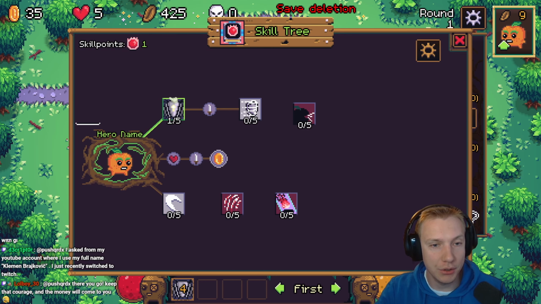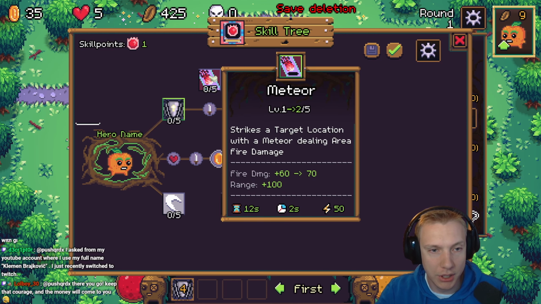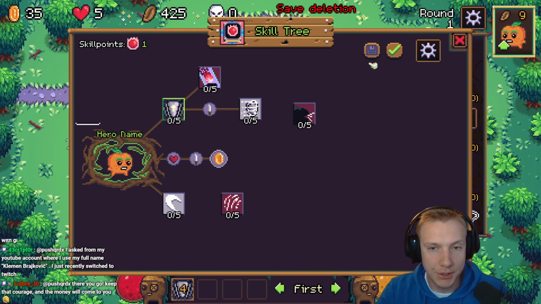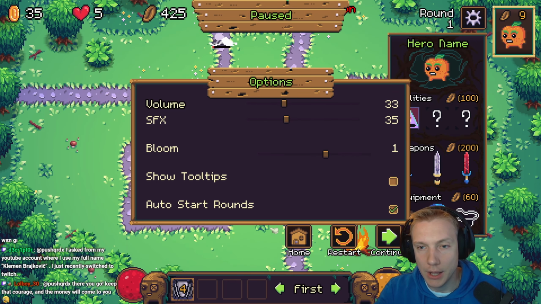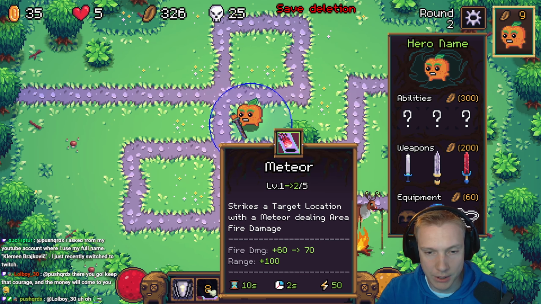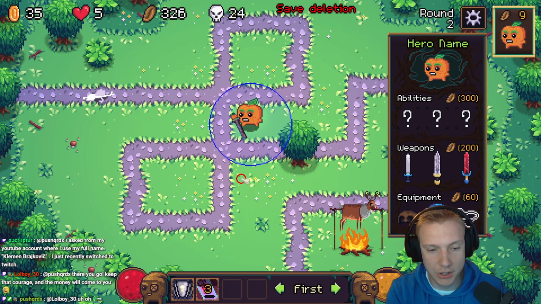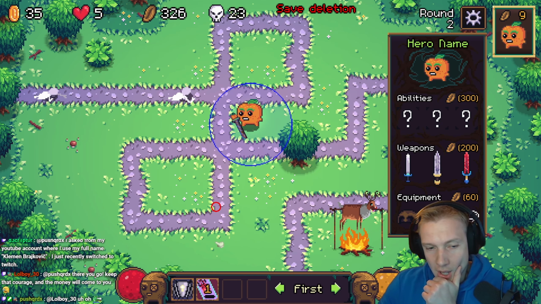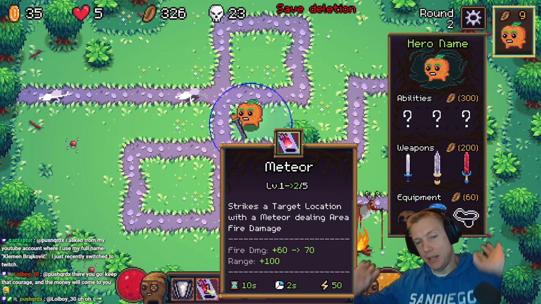So we have a new skill point here, and I would like to get the Meteor into the skill tree right here. Save that, so that we can train it and skill it. It does fire damage, has a range. And no, it actually does have cost, right? Costs 50 energy and has a 10-second cooldown. So let's see if that ability works. I want to see that. It probably doesn't, but maybe it does.